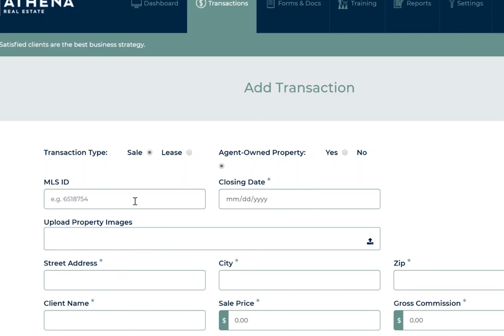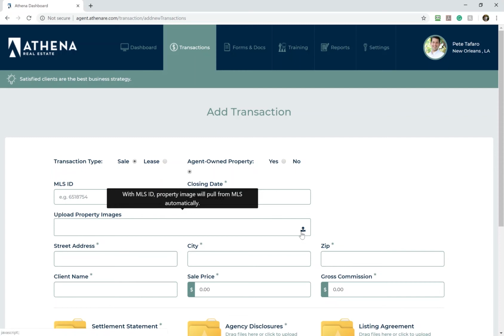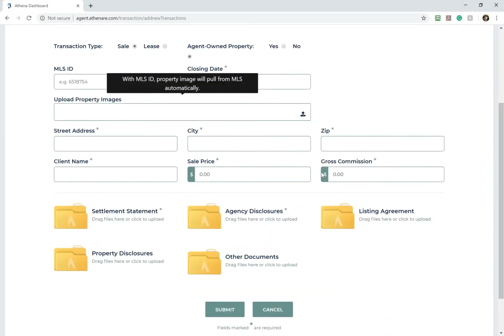So we recommend that you put the MLS ID number in every transaction which was run through the MLS. Put in the closing date. You can upload property images, which will then display in the dashboard system. You don't have to do that. If you use the MLS ID, the system should pull it from the MLS.